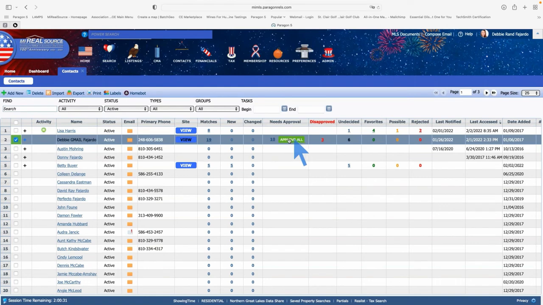So now you see there are 19 matches altogether. 10 need approval. There are 3 that have been disapproved. So anything you tell it, no, don't like it, they don't go away totally. You still can find them. So you can still review anything that matches or might match their criteria. Of the items that have already gone to my client, they are all undecided. This client was last notified January 26th, and they last accessed their site yesterday.